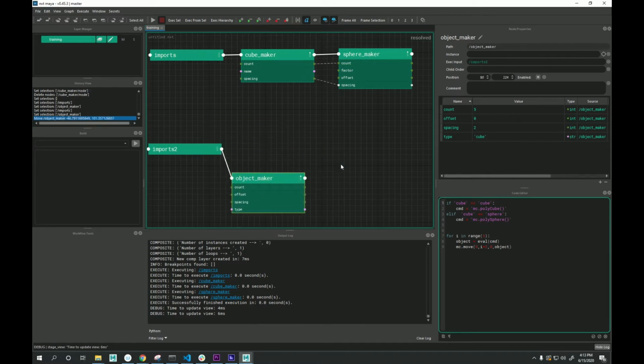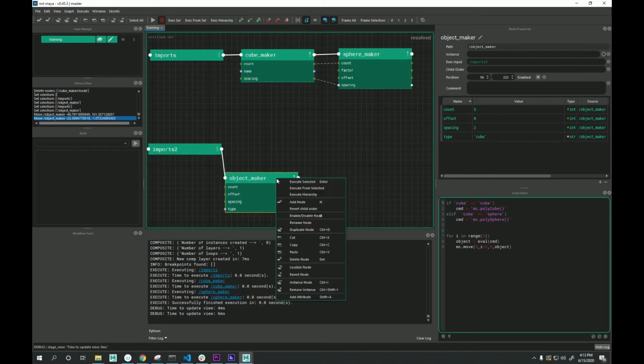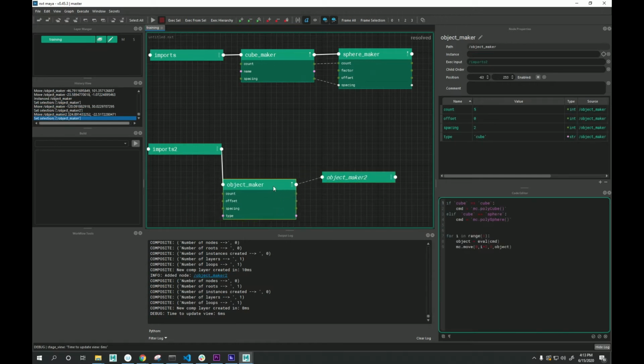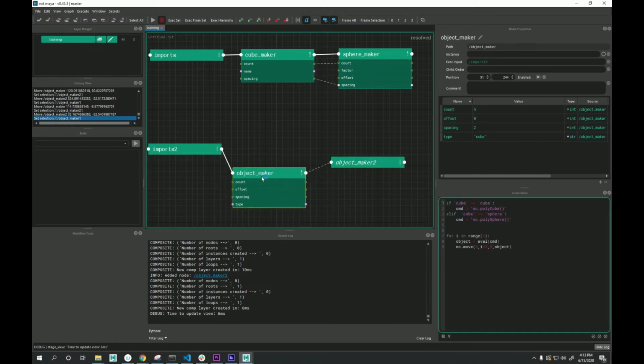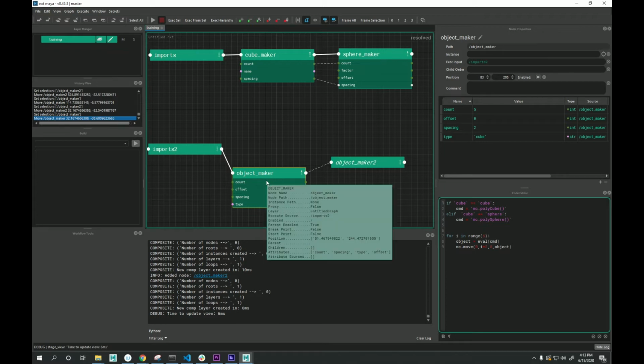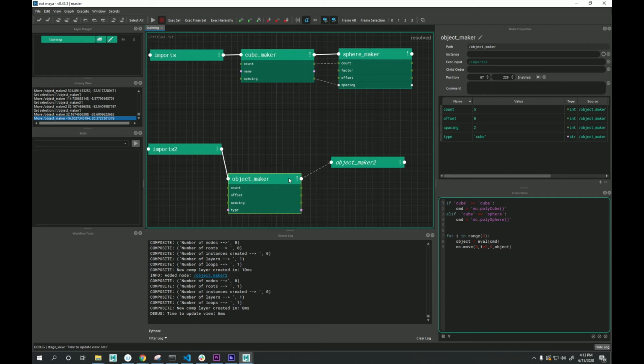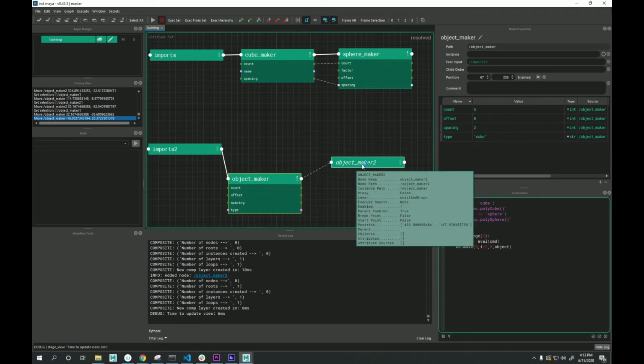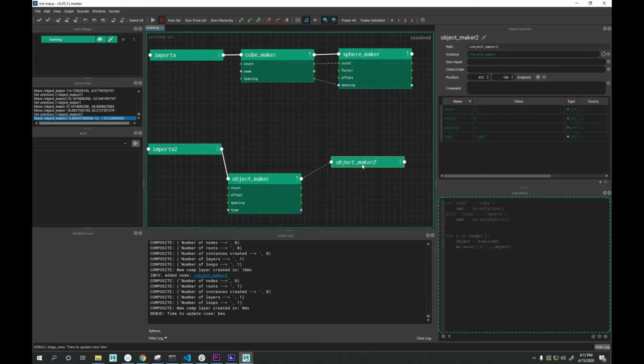Well, the way that we're going to do that is with something called instancing, where we can take a node and press Control I, or instance, and it makes an instance of that node. Now, I want you to notice that there is a difference in how this is drawn. The original object maker node, all of these are local attributes, meaning that they can be edited right here. And in the object maker instance, notice that the instance path got updated as well. All of these attributes are grayed out.